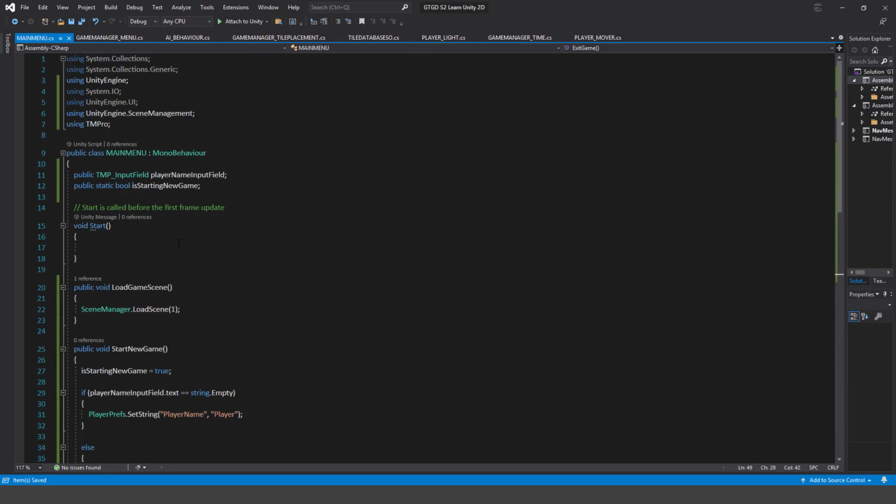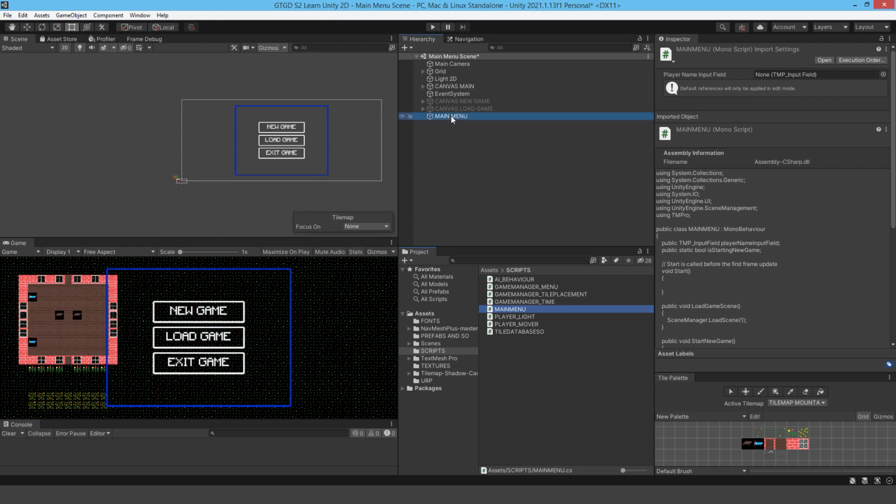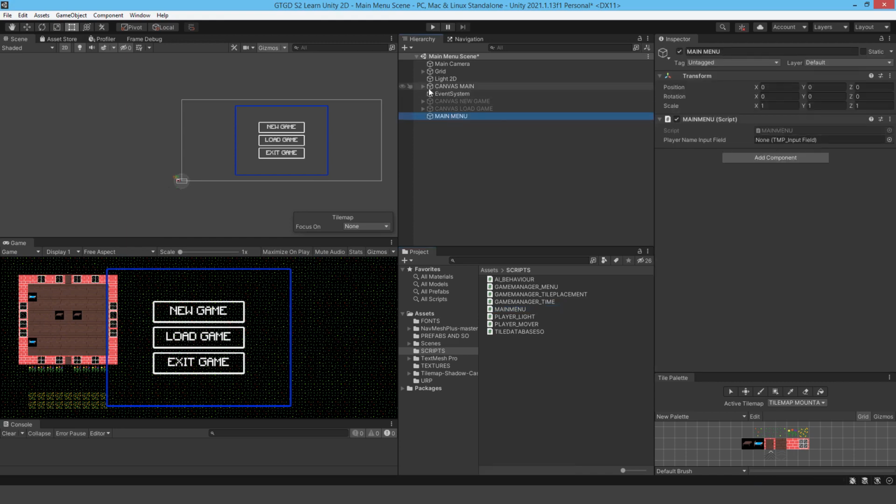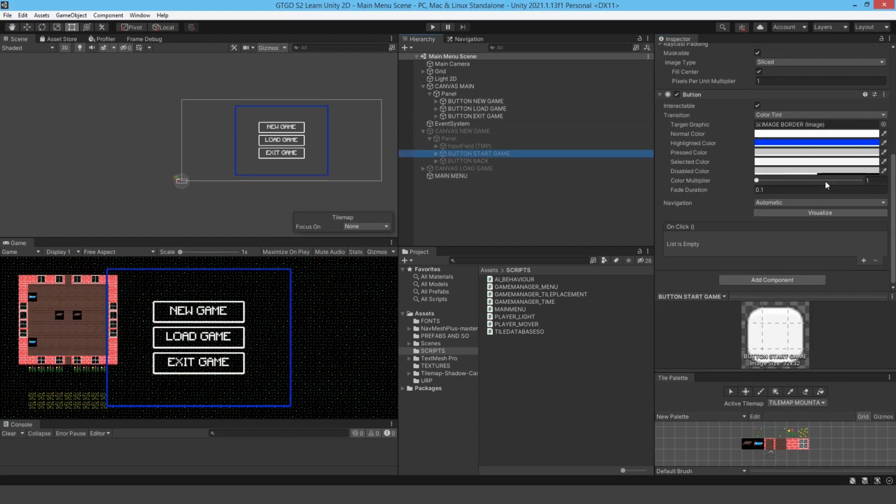We will expand on this script in the future. There's a fair bit more to add in the future for actually loading games from our buttons and stuff, but for now that's pretty good. I'm just going to go ahead and check if it needs anything. It just needs the input field. So our canvas main, if we expand that and we go to our correction, it's in the canvas new game. We just need to go to our input field and drag that in.